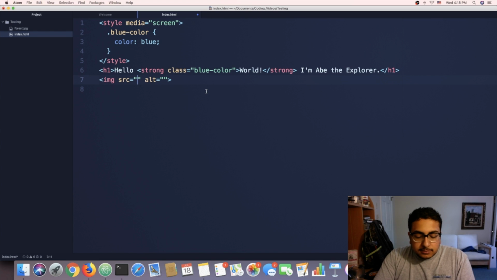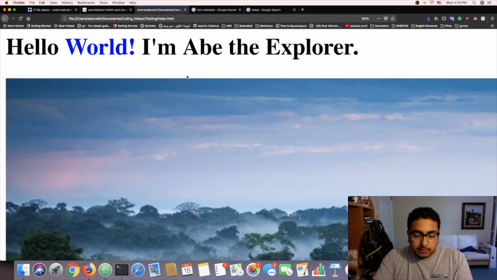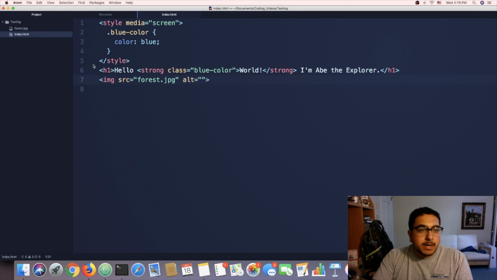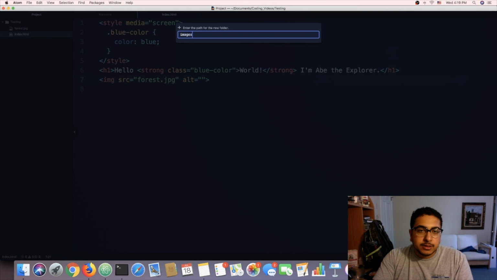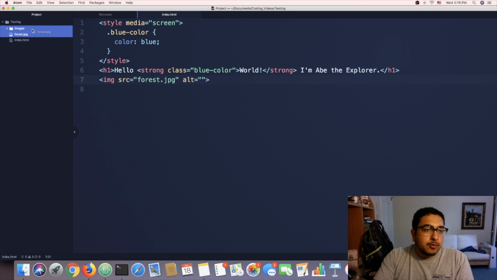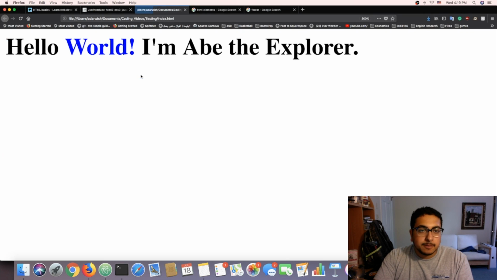And I want to link it in my page. So I can paste the location of the image and it's going to work, but sometimes it won't work. So right now it worked. I just refreshed the page and the image loaded. But if I create another folder and I call it images and I put forest inside images, so now forest is inside the images folder. Do you think it's going to work? Well, let's refresh the page to see what happens.